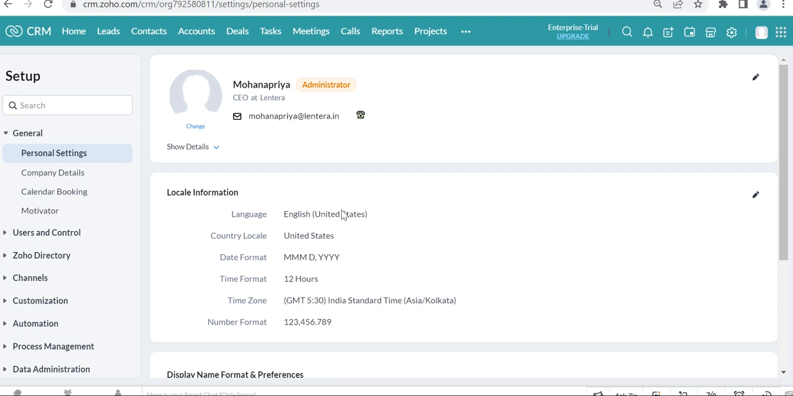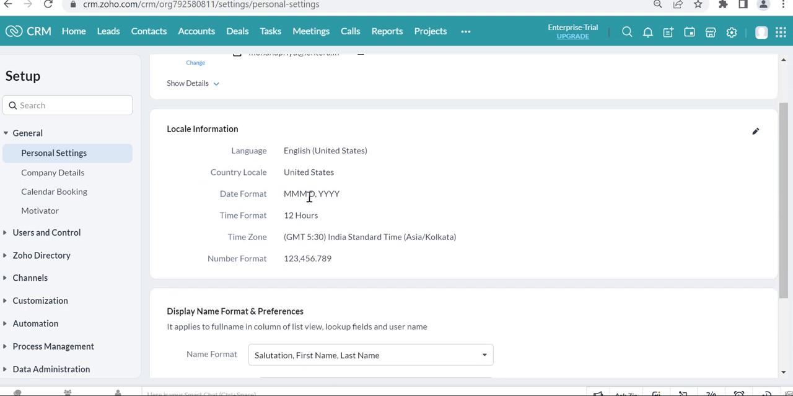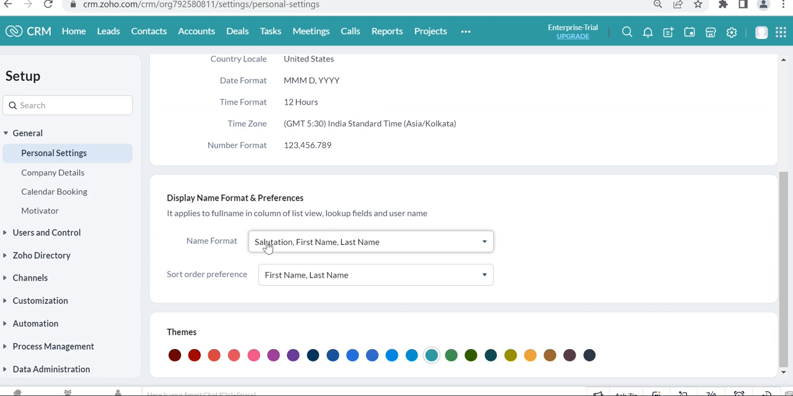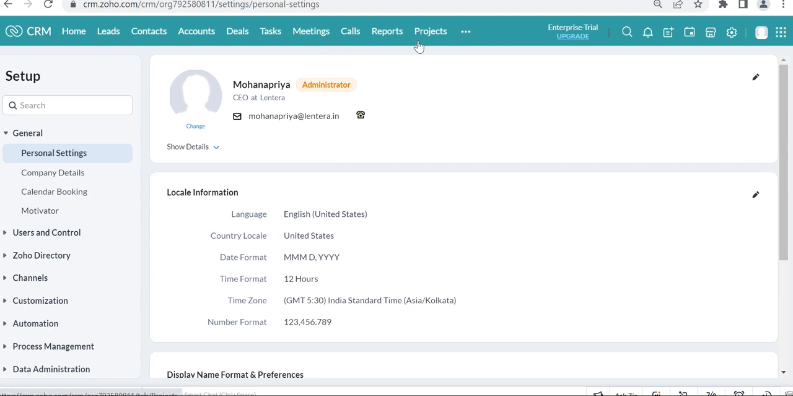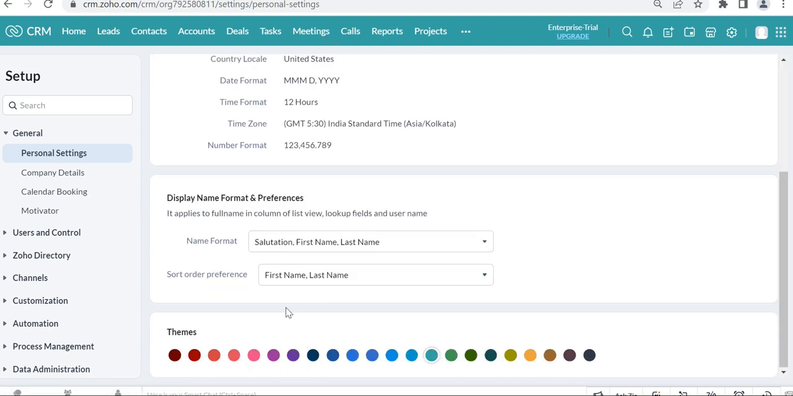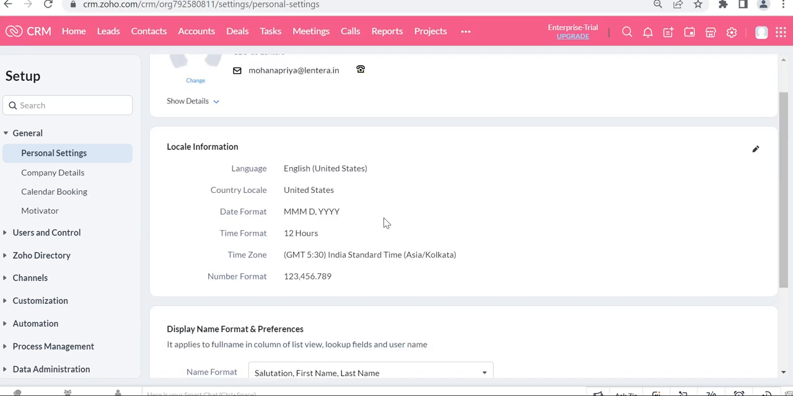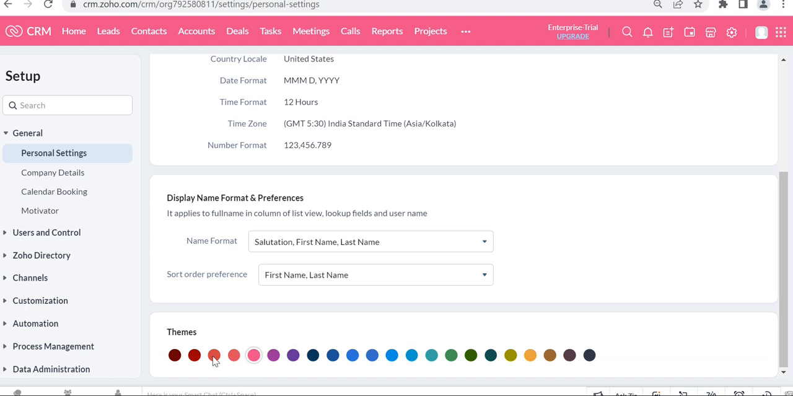So this is my profile, and this is the information, and we can add first name, second name, anything we want we can change. And we can also choose the theme color. Here I have the blue color. If I want different, I can choose here. Once I select, it will be changed like this. So like this, whichever color we want, we can choose.